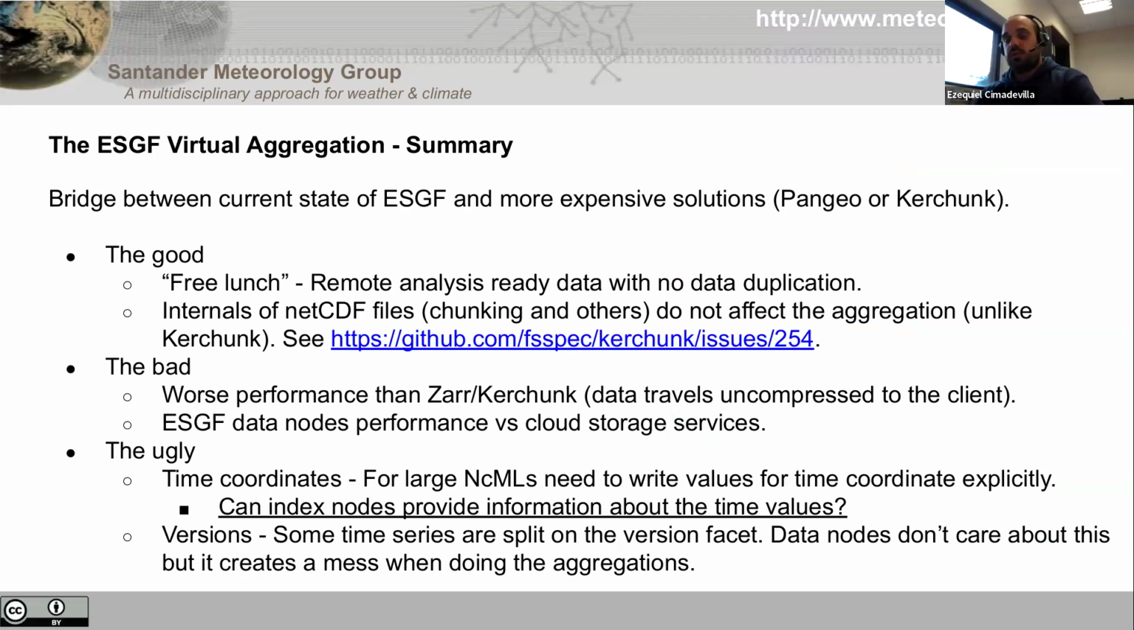Yeah, so just a few thoughts on this. On the good side of things, this is kind of a free lunch because it's very cheap to run and it provides remote access and analysis-ready data for all the data in the federation at a very small cost. However, we have the penalty that OPeNDAP is not very efficient because it uncompresses the data when sending it through the network, and this is much worse performance compared to other alternatives like Zarr or Kerchunk.